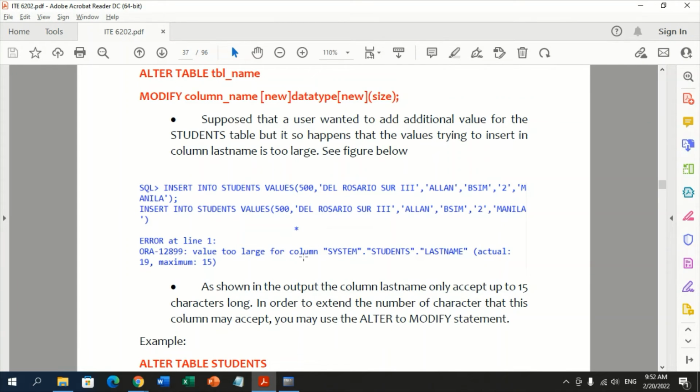So para makita kung talagang wala na yung address, we will just type ulit DESC or describe, and the name ng table, which is students. See, it's already removed na yung address po natin because we already removed it from the command drop column address po natin.